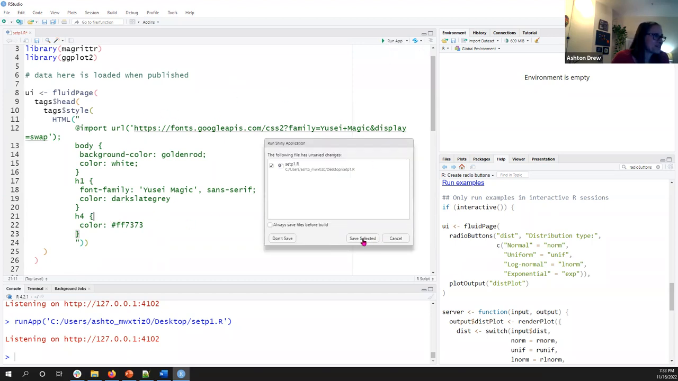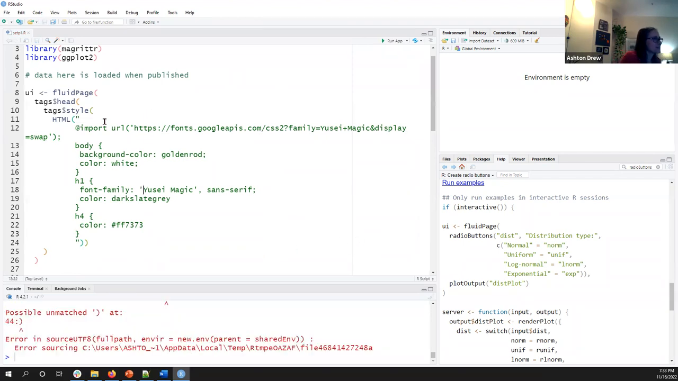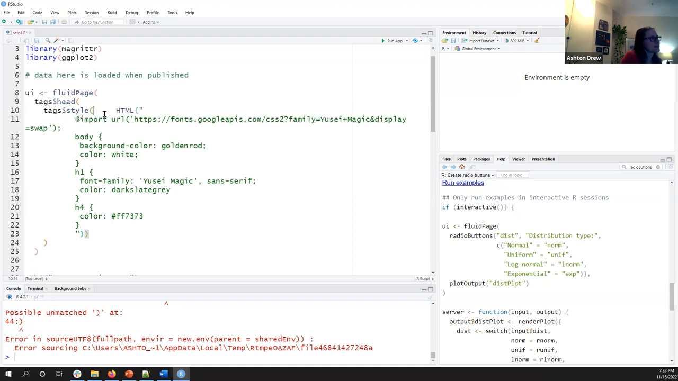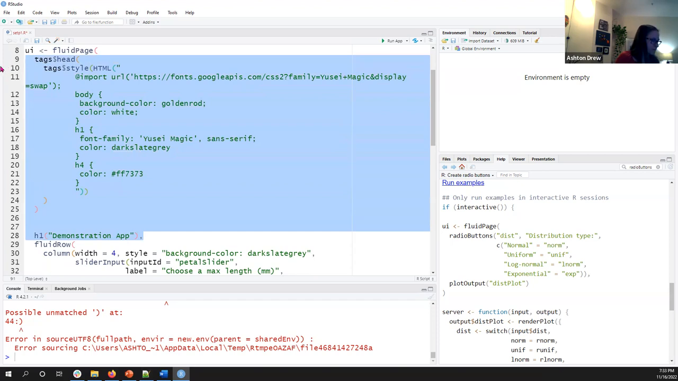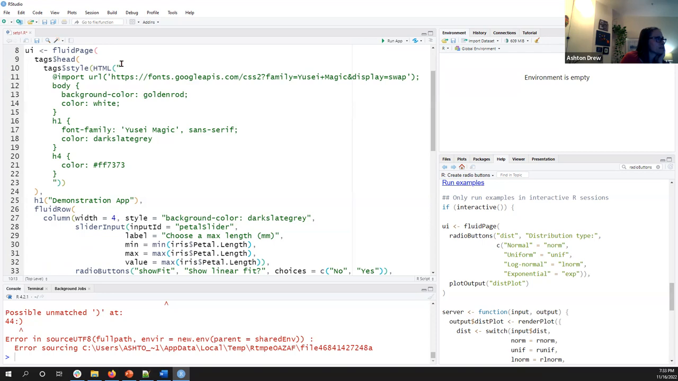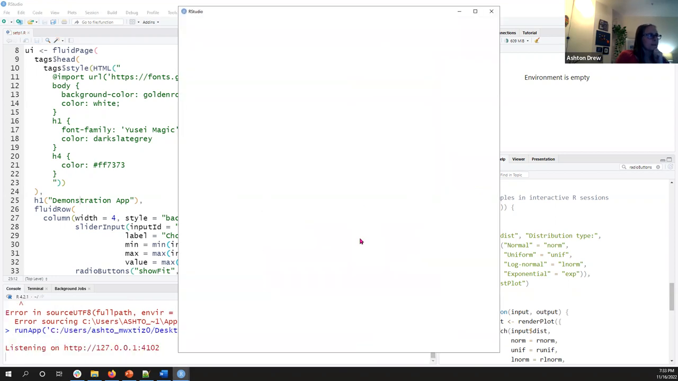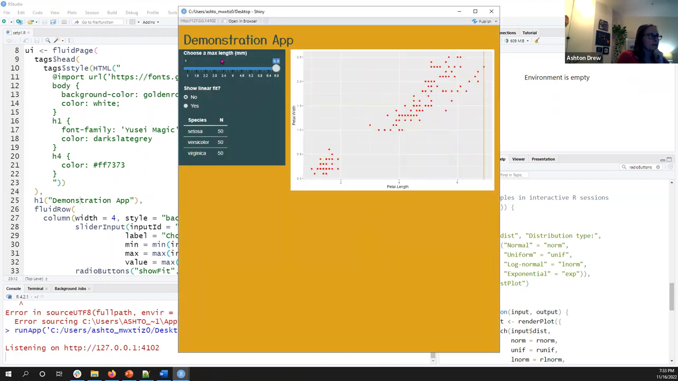All right, let me double check if I have all the quotes in the right place, because they're not going to be in the right place. HTML. Tag style, HTML. This one closes here. Style closes there. Head closes there. And then we have a comma because the next element is H1. All right. And then we have our white font. And it's a little more readable. Still not beautiful. Lots of things I'd want to do differently if I was actually making something for a client.